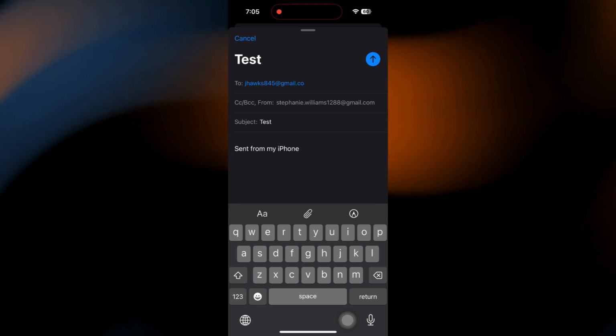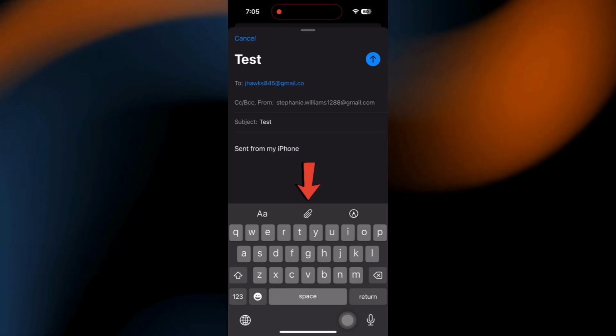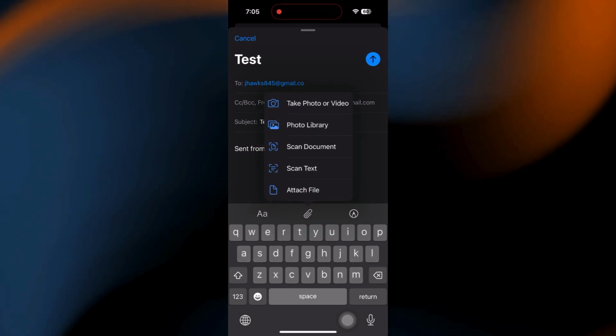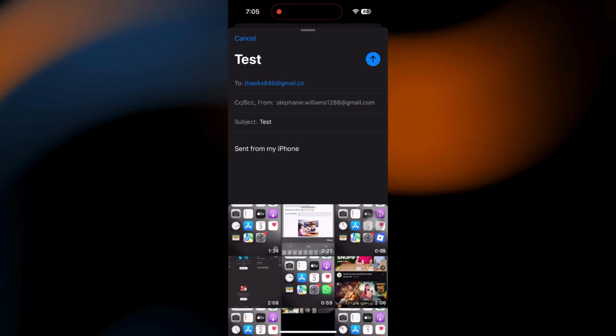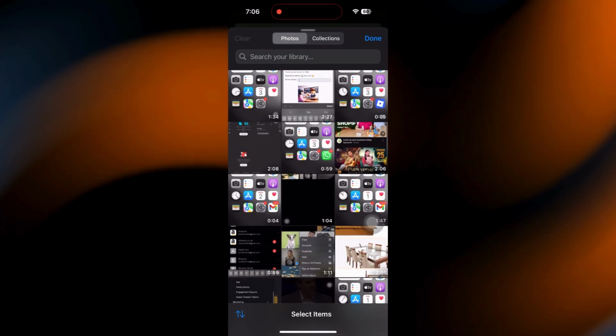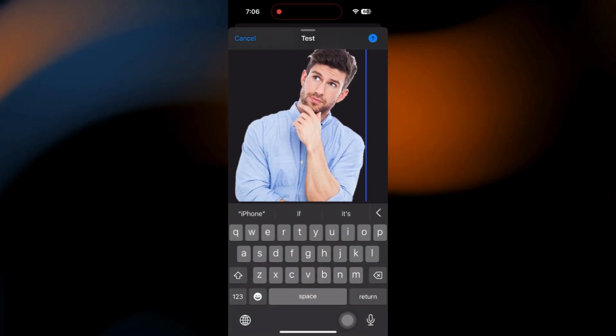To attach a photo, look just above your keyboard and tap the paperclip icon. From the menu that pops up, choose Photo Library. Now just scroll through your camera roll and select the photo you want to send. Once you tap it, it'll be added right into the email.